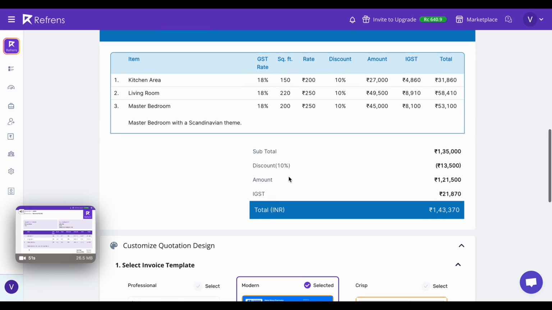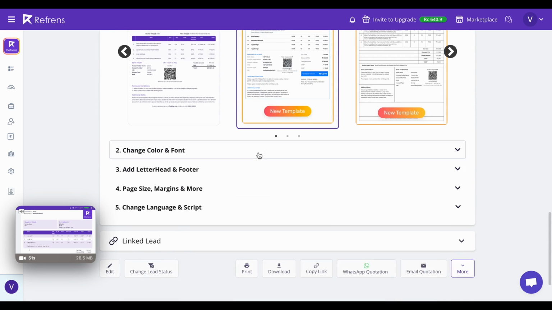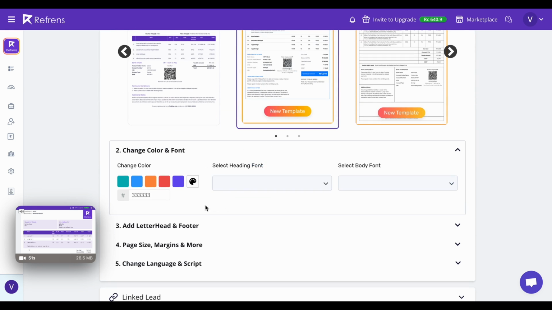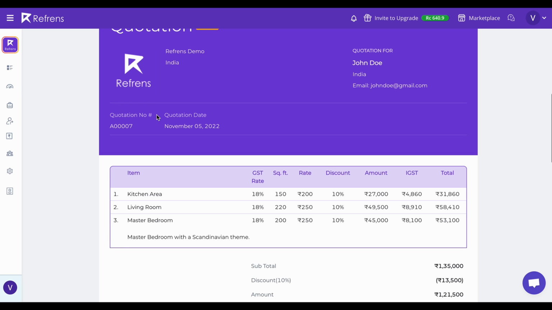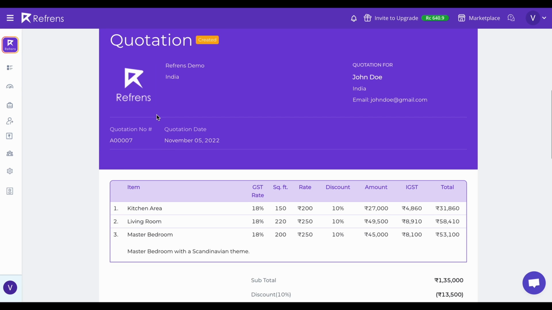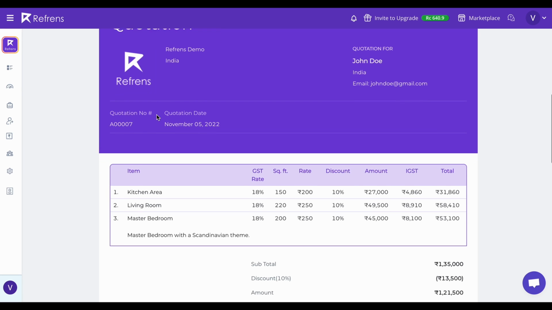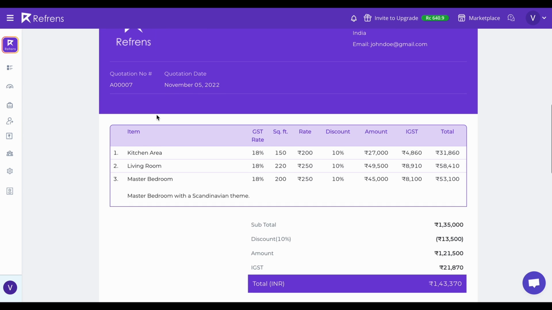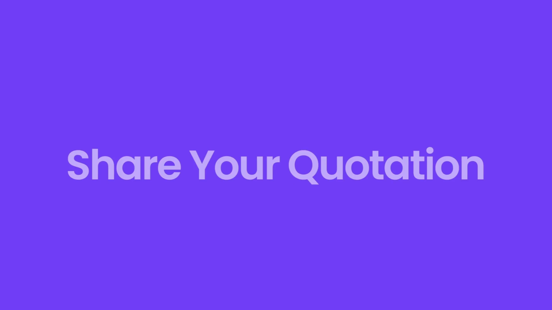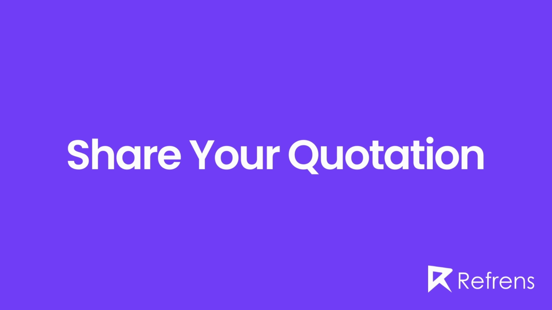Further, you can customize the template and quotation based on your brand color and fonts and add your headers and footers as well. Here, I've added Refrens' brand color purple and our header. Let's take one last look at the quotation before we hit send. Glance through and only then send it across. Okay, ready. Before sharing, know your options.